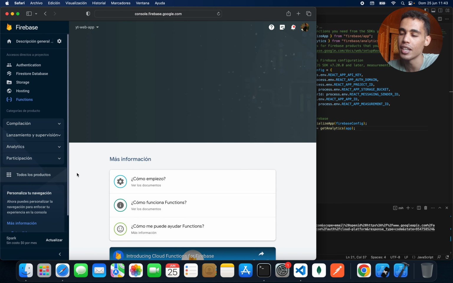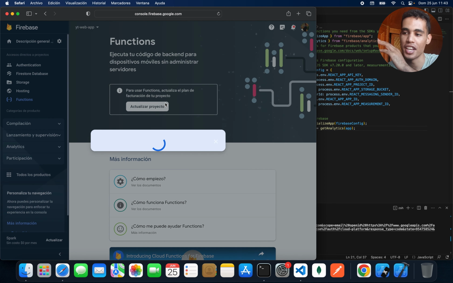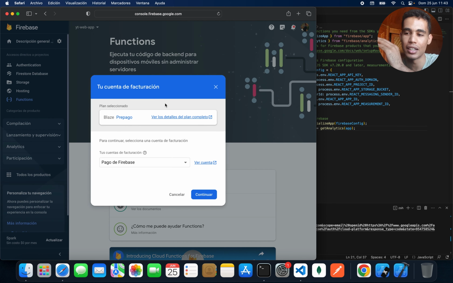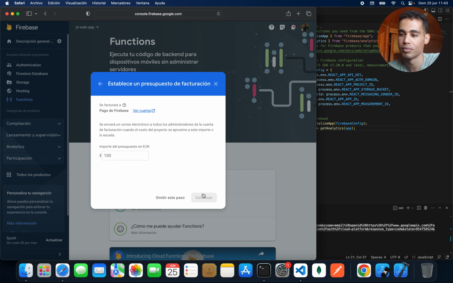Look, functions are special because here you have to change to the paid version. Don't worry, you don't have to pay anything. Just if you consume a lot, you are going to pay, but you are going to pay cents. But here, this is just changing your account. But look, it is super simple.